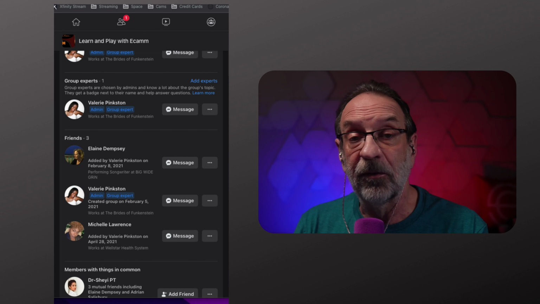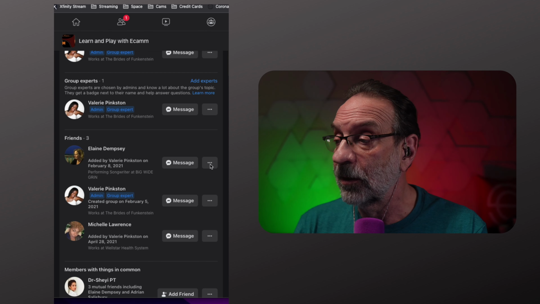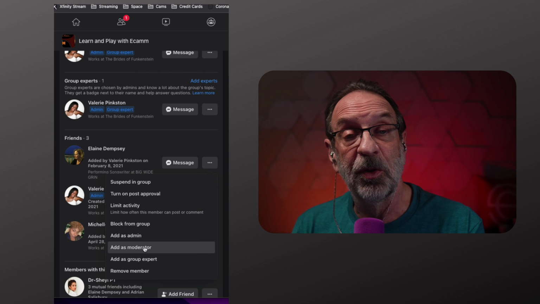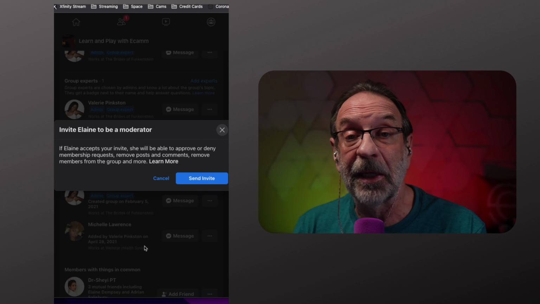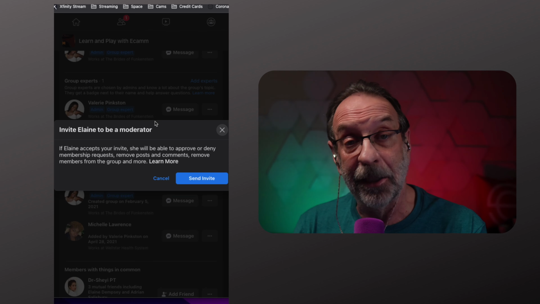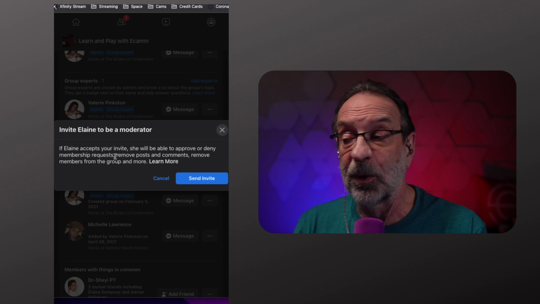So over to the right of Elaine, you'll see 3 dots. Once we click on those 3 dots, we'll get a pop-up list. Down at the bottom of the pop-up list, you'll see an item that says Add as Moderator. Once we click that, we'll get a notification that's letting us know that we are about to invite Elaine to be a moderator. And then Elaine will get a notice and she has to accept it.